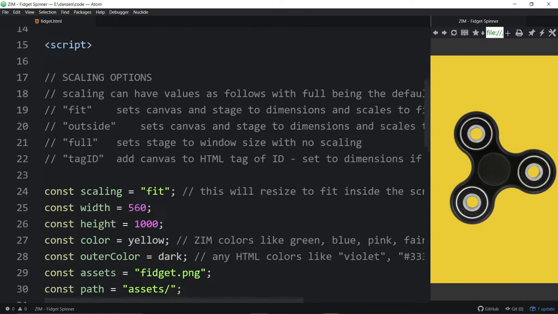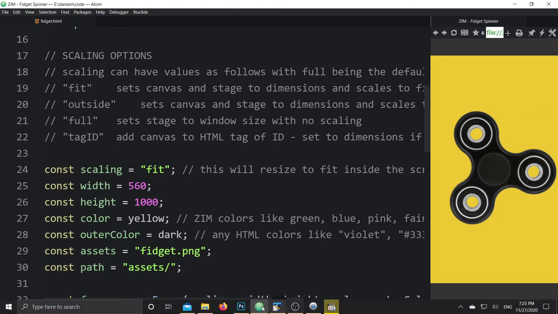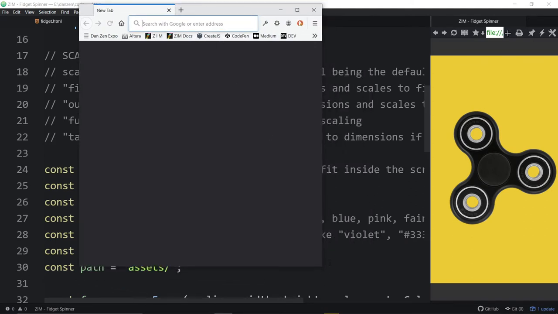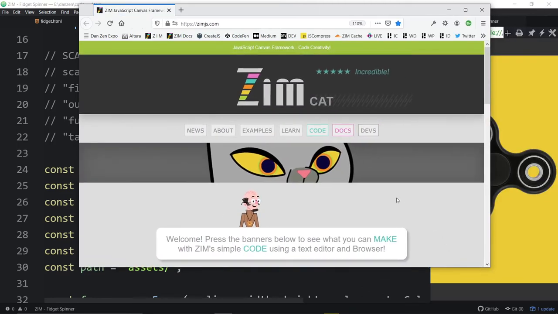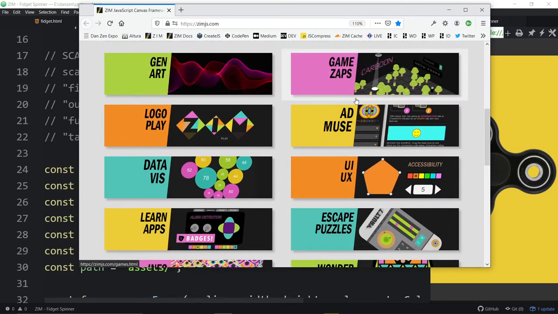In App Inventor, there's a place where you can find all of the parts that you insert into this building block code, just like Scratch, but sort of perhaps a slightly more grown up version of Scratch. I'm not sure. In ZIM, we go to the docs. That's one place. There's a variety of places. But if we open up the ZIM site at zimjs.com, right here, there's all different types of things that we can make there. You can start reading in on them.